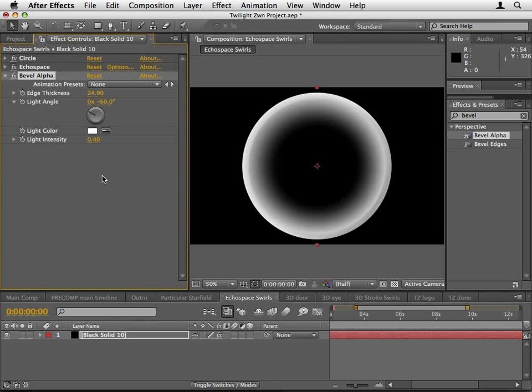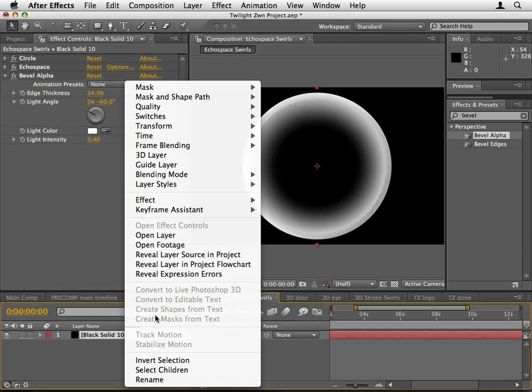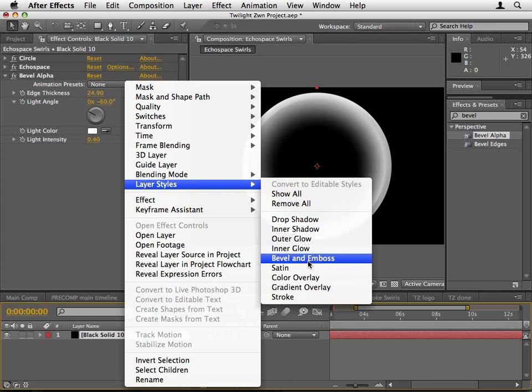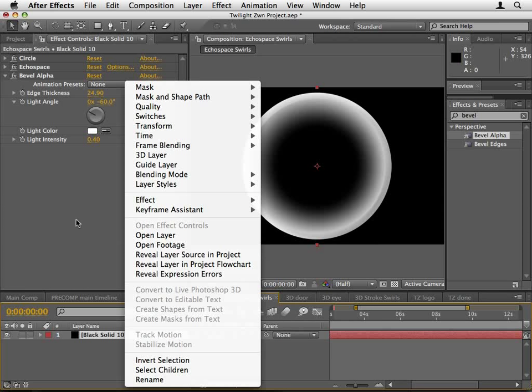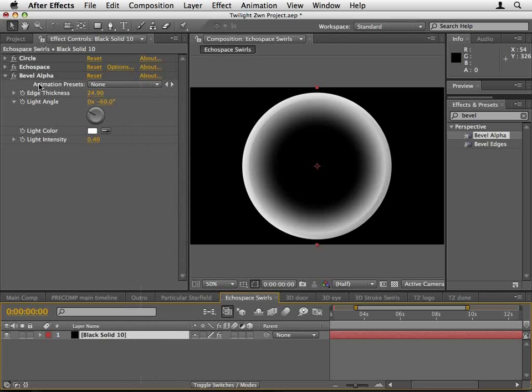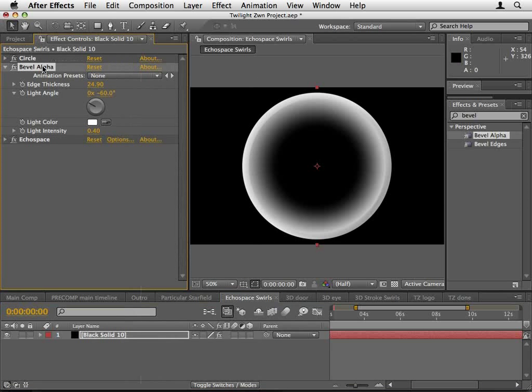Now, you might be wondering why we didn't use Bevel and Emboss, the Photoshop layer style, which you can get to by right-clicking on a layer, going to Layer Styles and Bevel and Emboss. The reason is because layer styles get all quirky and weird when you move them in 3D space, and we need this to not be quirky and weird, so I opted for this rarely used effect.